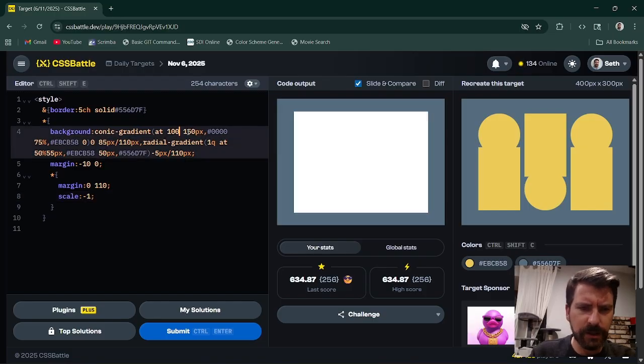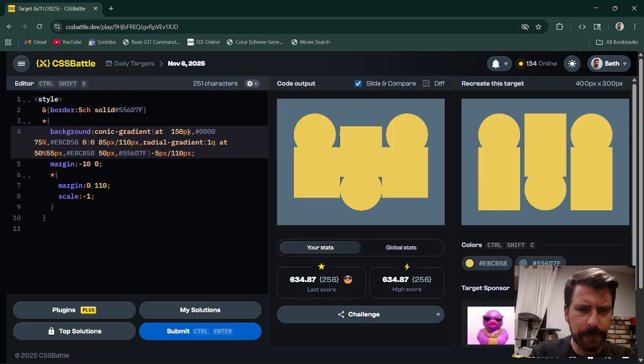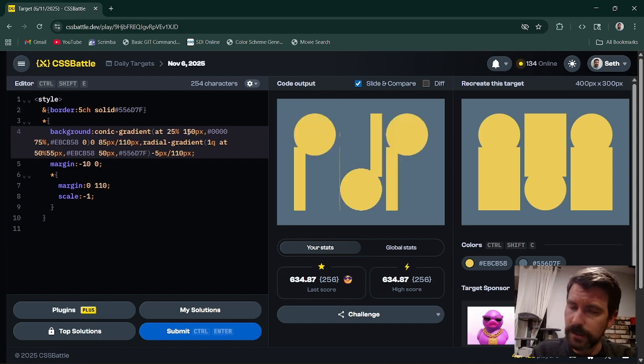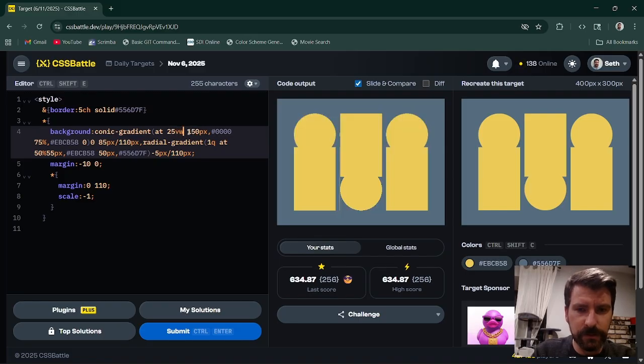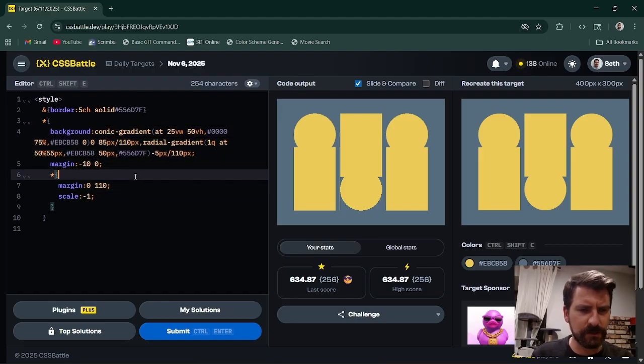Let's take some of the low-hanging fruit for adjusting. 100 would be like 33%. No, it's 25%. That is not 25%. It's 25 VW. And then 150 is 50 VH. So that's good. Those are easy enough. If I could have done percentages there, it would have been better. 110 pixels, 85 pixels. These sometimes get finicky. My mouse is doing some odd things right now.